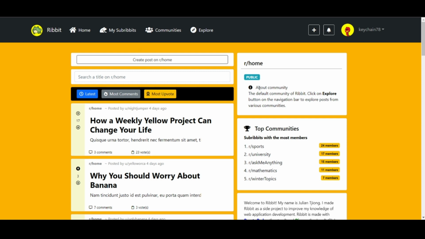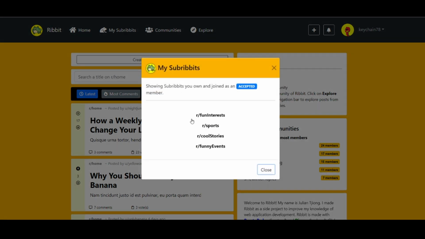The next button is the My Subribbits. This is accessible only to authenticated users. So basically, this model is going to show you the Subribbits you own or joined. You have to be an accepted member of the community to be shown here.